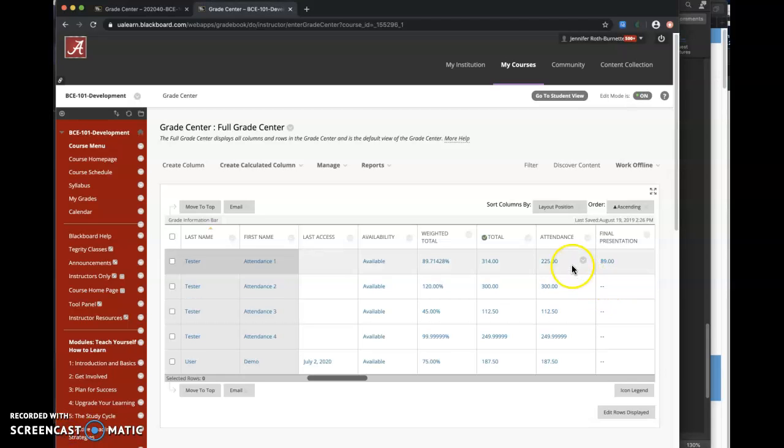I also wanted to point out that you can hover over each of the titles of the gradebook and see information about that item. For instance, I'm hovering over attendance, and if you look at the little gray bar at the top of the gradebook, it says possible 250, attendance 5 of 5 students have submitted. So it gives you a quick view of where you are on that gradebook item.